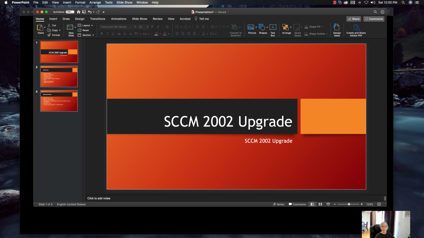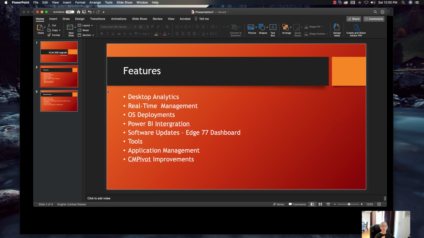Today we're going to be talking about the SCCM 2002 upgrade, how to upgrade it, and some of the things you need to be aware of. Some of the new features for this upgrade are improvements in desktop analytics, real-time management, OS deployments, Power BI integration, and software updates. They now have an Edge 77 dashboard. Some tools like OneTrace have been improved, as well as application management and the CM pivot. There's a whole list of things, and I just wanted to highlight a few features that are improved and added in this version of SCCM.